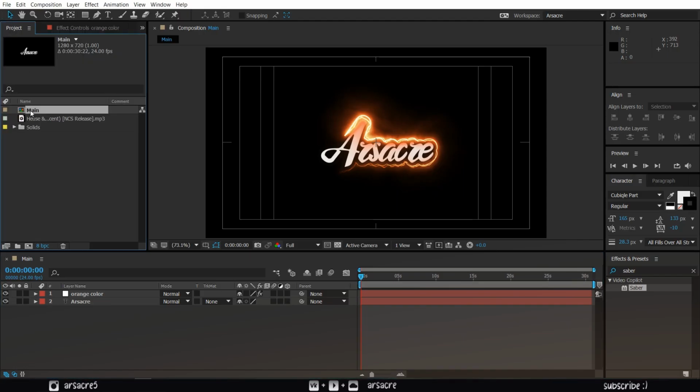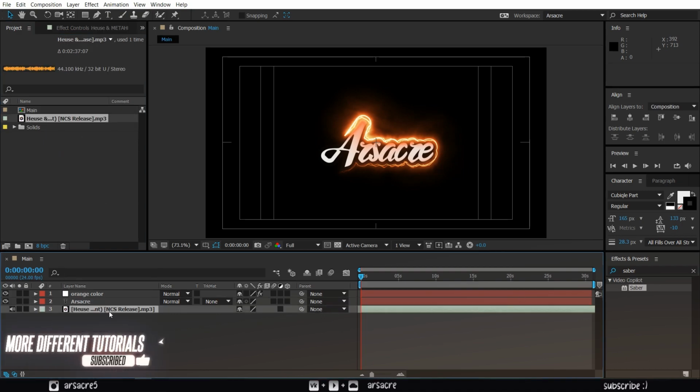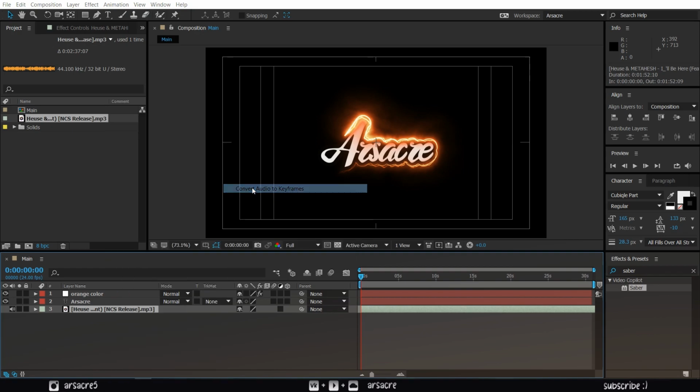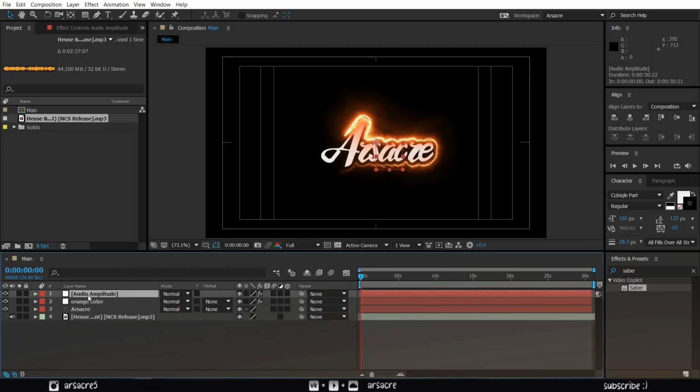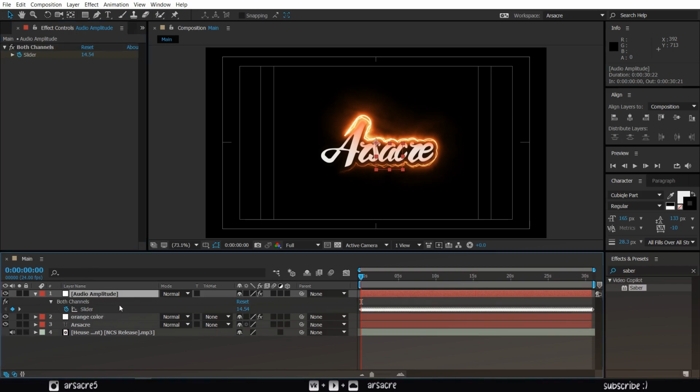But first put your song on timeline. Right click, convert audio to keyframes. It makes this audio amplitude layer. Delete left and right channels from this. Hit U on keyboard to reveal the keyframes.